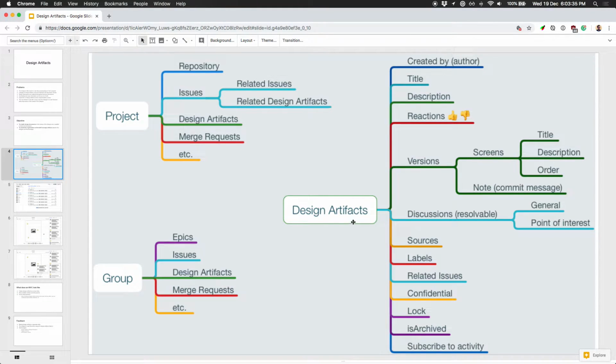A design artifact can be considered to be a bunch of screens. The screens are static images, and screens can additionally have a title, description, and these screens are ordered to tell a story. When a designer replaces a screen, changes the title or description, changes the ordering of the screens, or even removes a screen from the user flow, a new version is created.